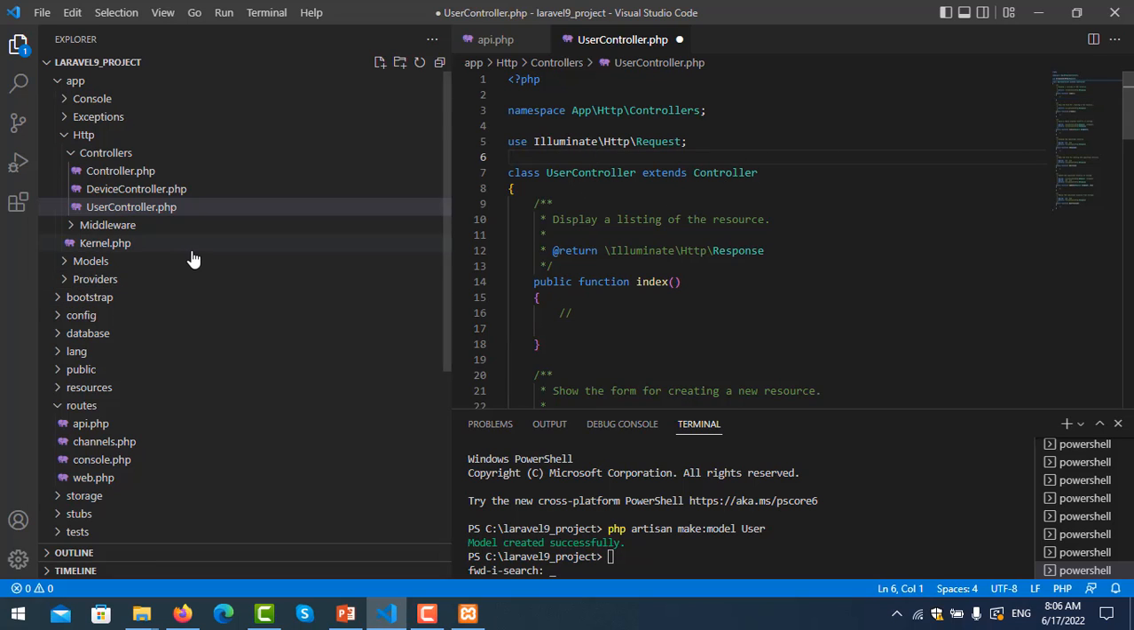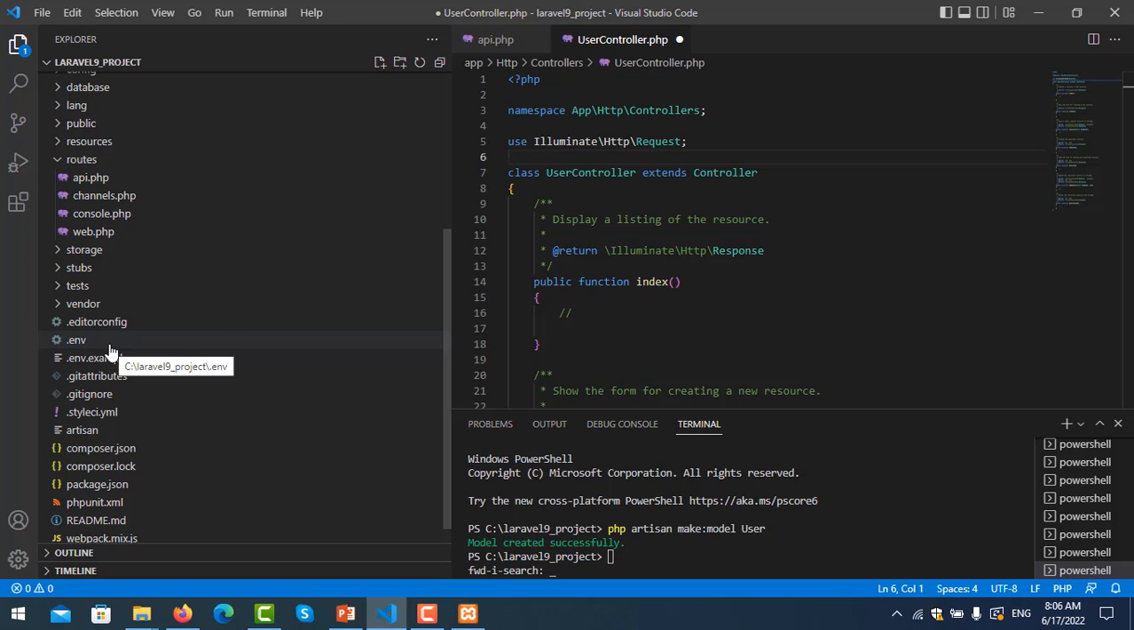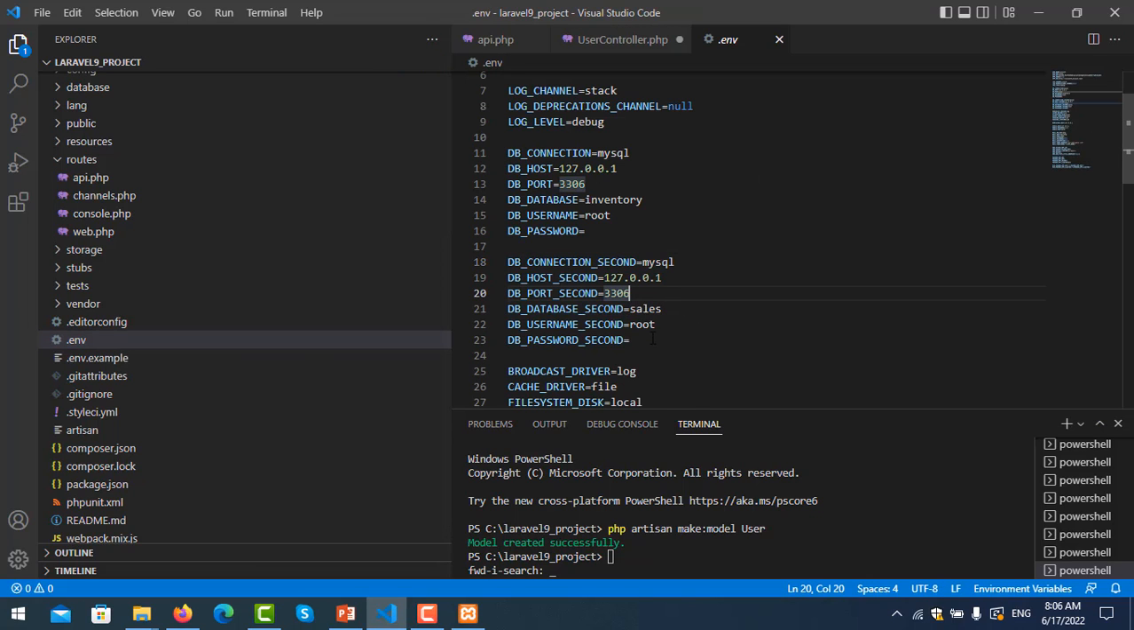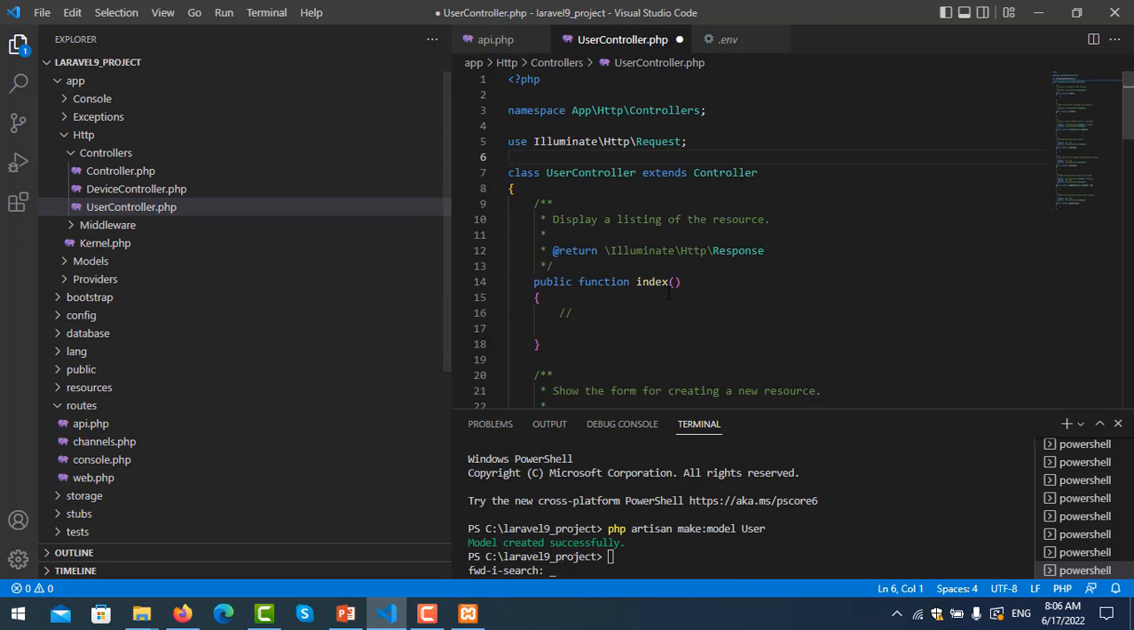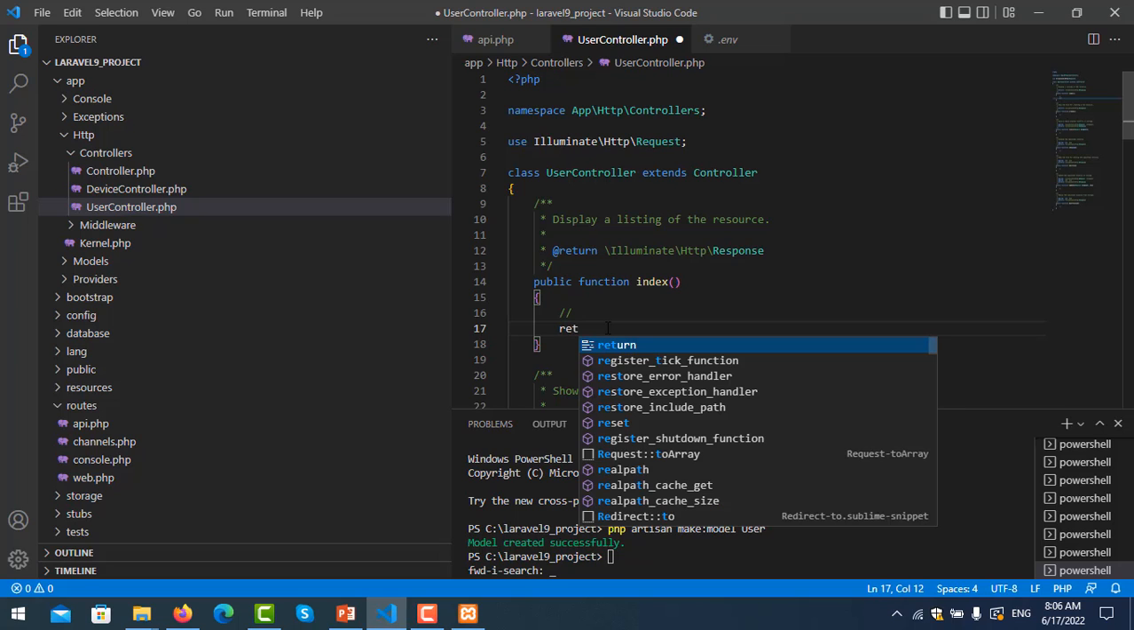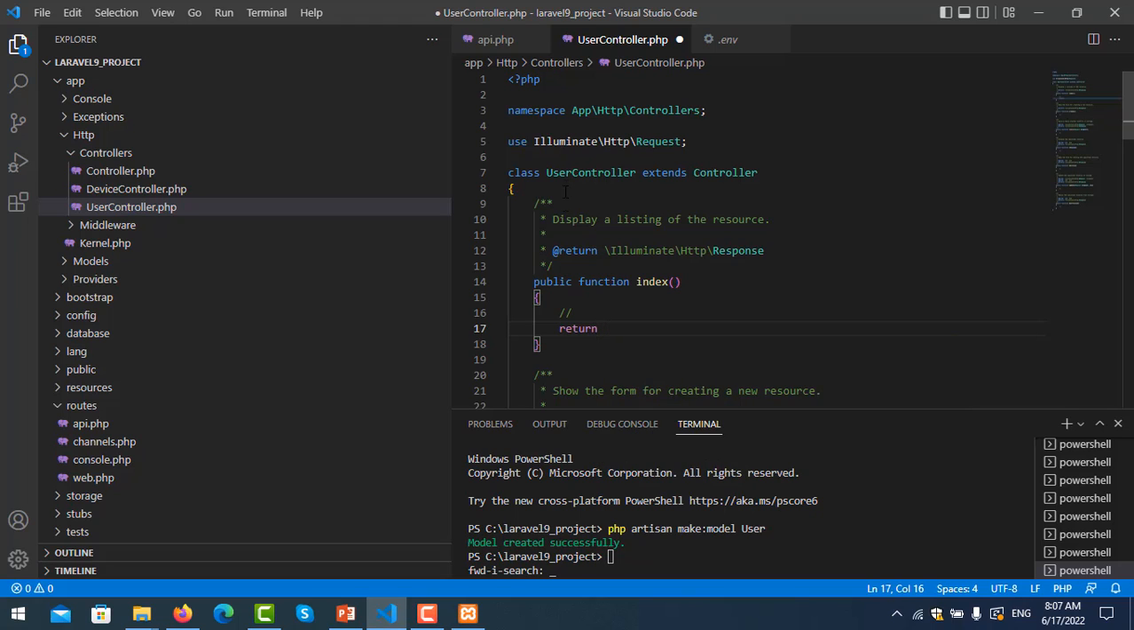Before you do this, don't forget to check the connection in here. In this project, my actual inventory database I have created here. So you check the database connection to make sure you have the right database. Here, first I need to import the model, App\Models\User, and here I just return User::all(). Let me save it.